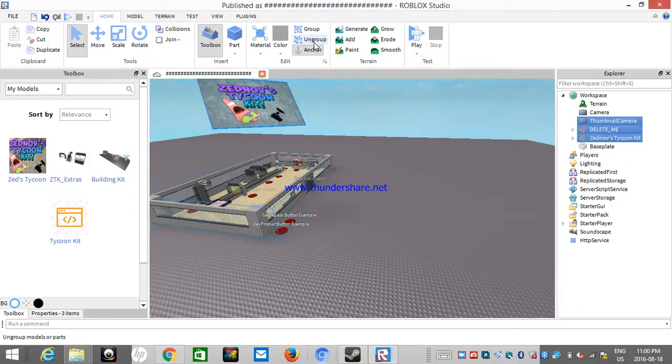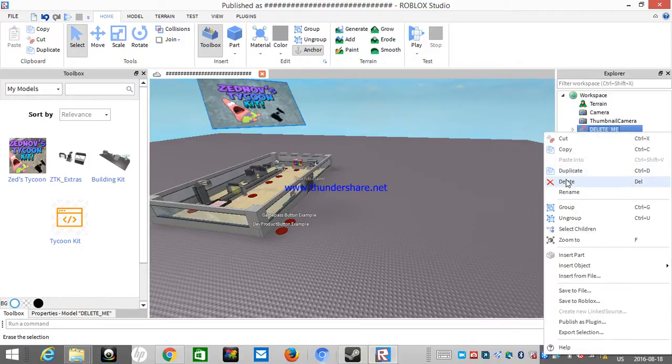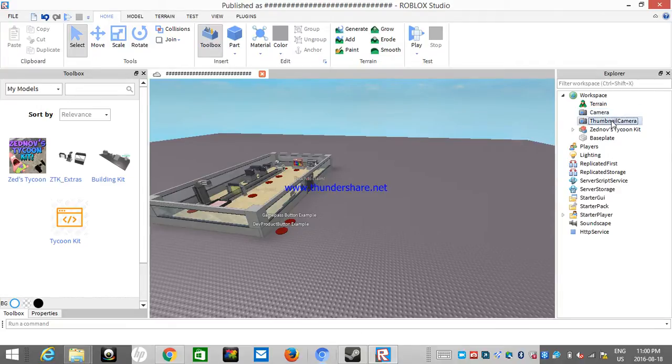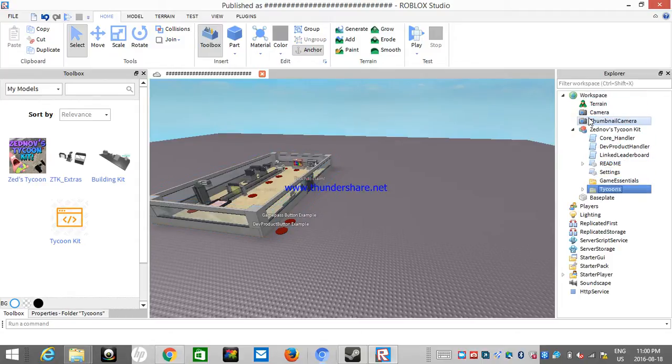And group me, and then delete this. Yeah, can't delete it. Delete that. You don't need the thumbnail camera either, but I'll keep it just in case you need it. And then there's only two things you really need from this: settings and Tycoons. So first, let's go into the settings.